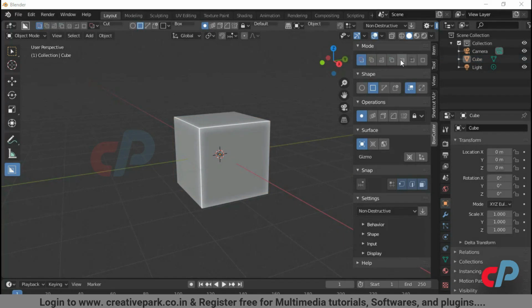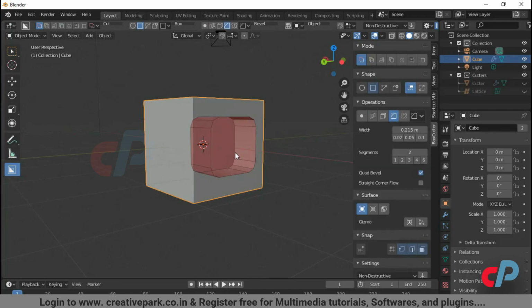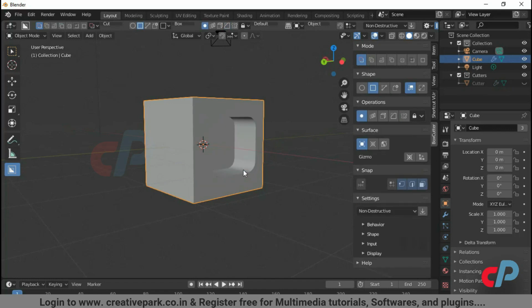Let's see in detail about different operations in the menu. Press B for bevel tool. Drag with left mouse button, click again to extrude the depth. Scroll the middle mouse to increase the segments, and double click to execute the operation.